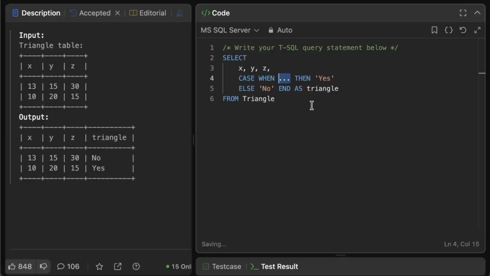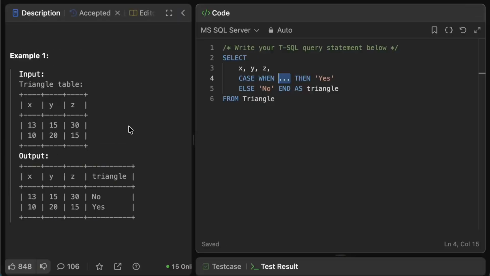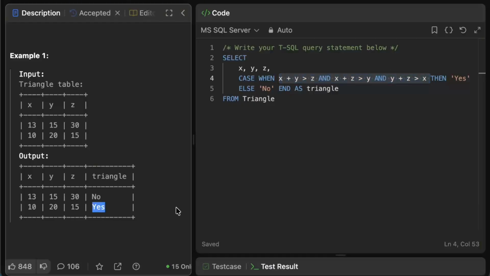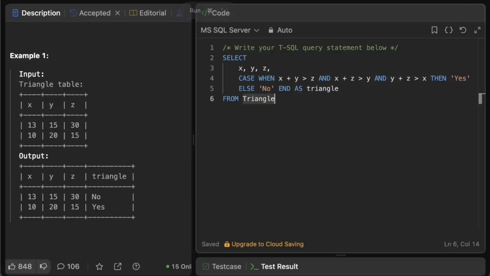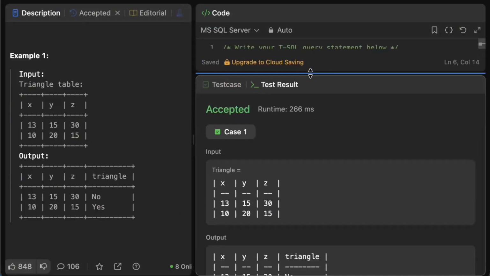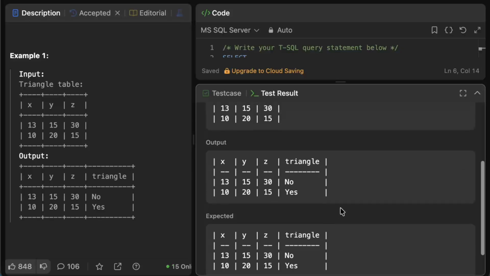So what is the condition? We need to write here 3 calculations. X plus y greater than z and x plus z greater than y and y plus z greater than x. If all 3 conditions are true, we write the value yes under the column triangle. Let's run the query. We successfully solved this problem in SQL.